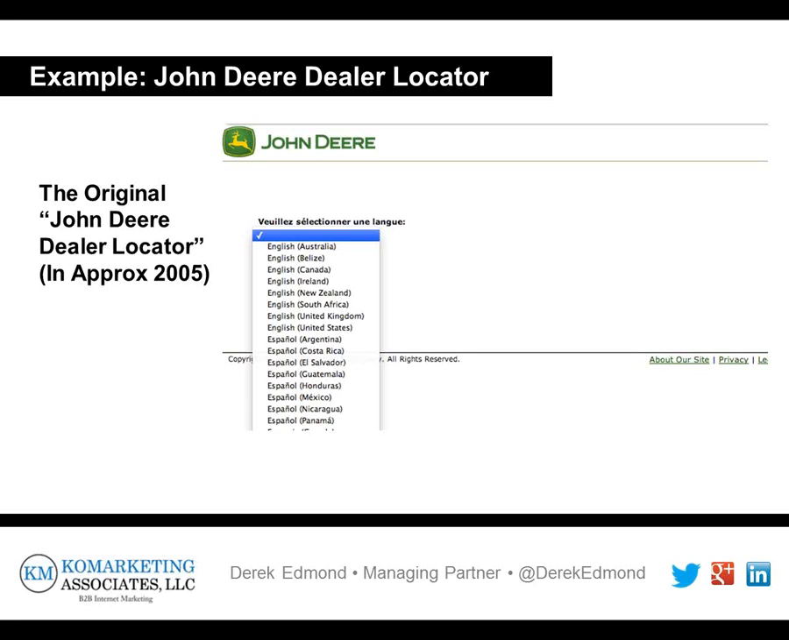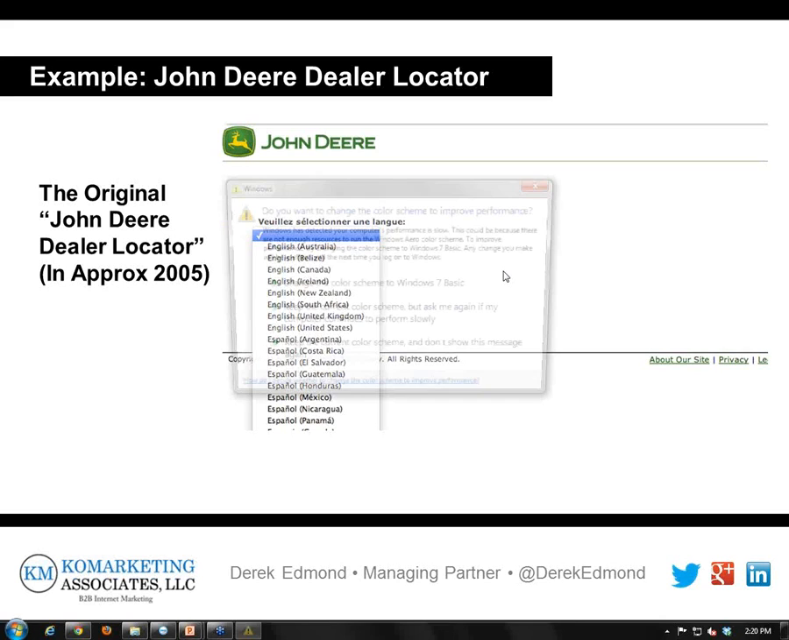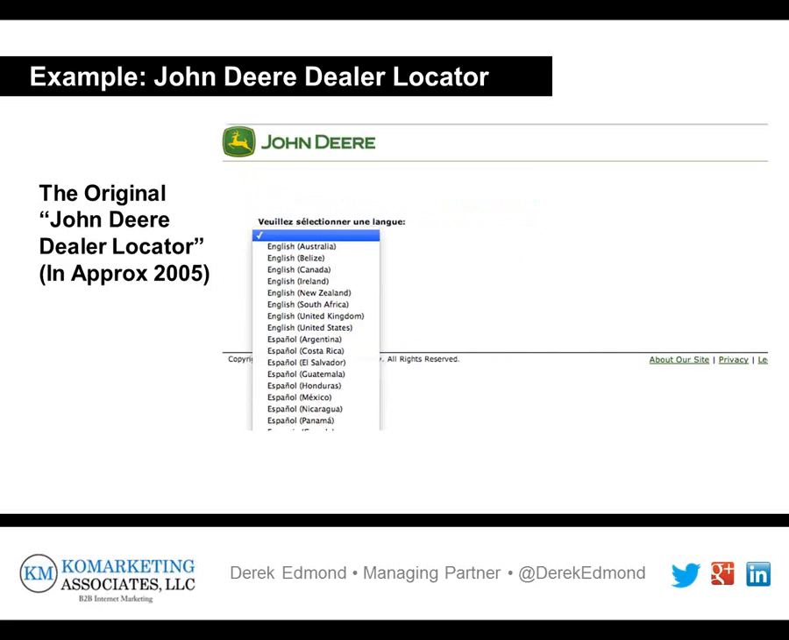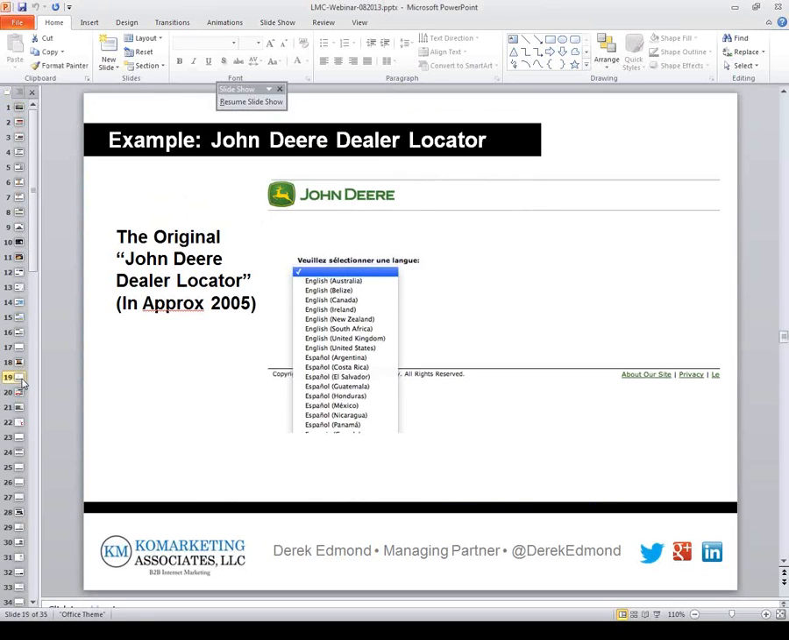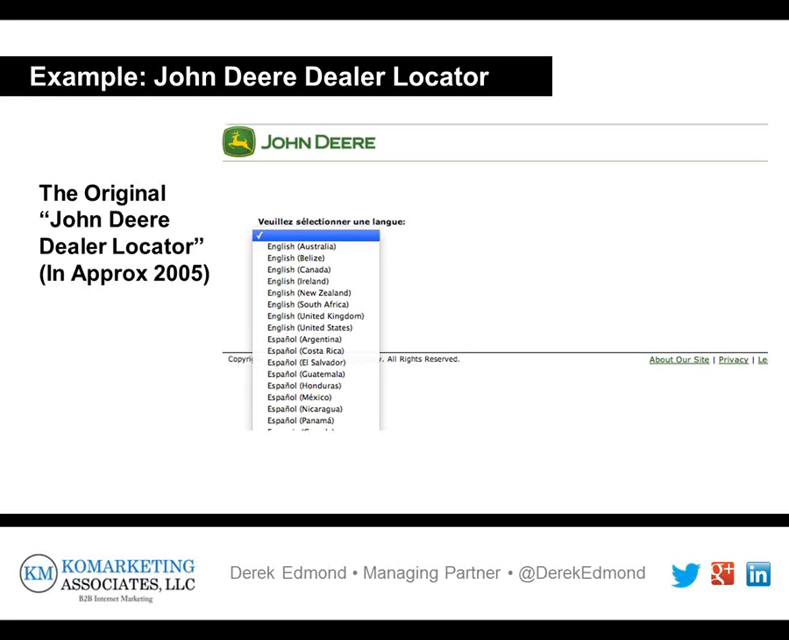And as we thought about how people might search for equipment beyond Google, we realized that a key place they're going to go to find equipment and find dealers is Deere.com. And we were pretty surprised that as we looked at Deere.com and looked at what they had, in about 2005, here's an example of the dealer locator that they had, which was simply a series of drop-downs that started at the country level and worked its way into each state, city, and then ultimately dealer location.